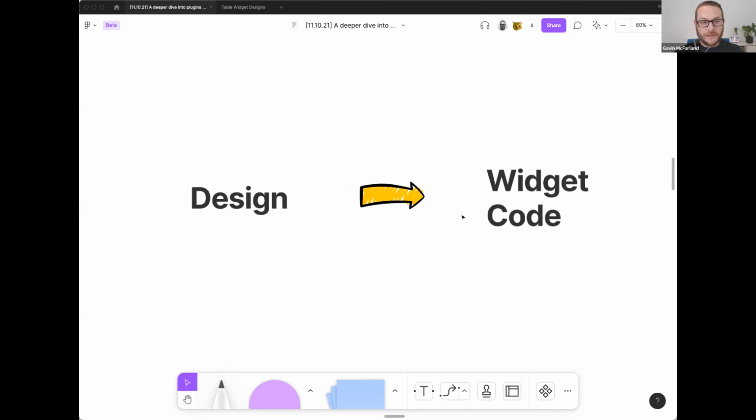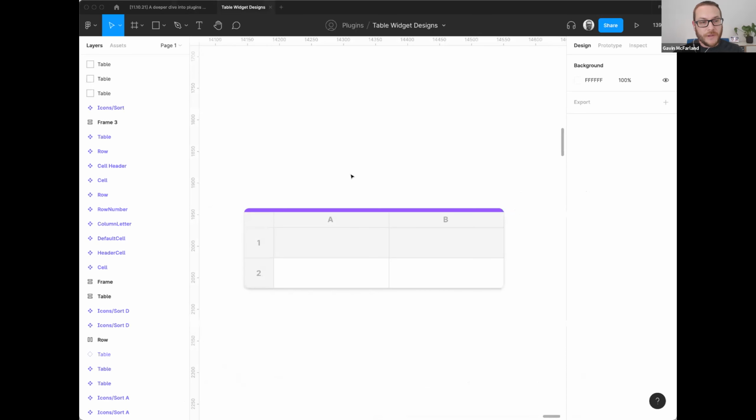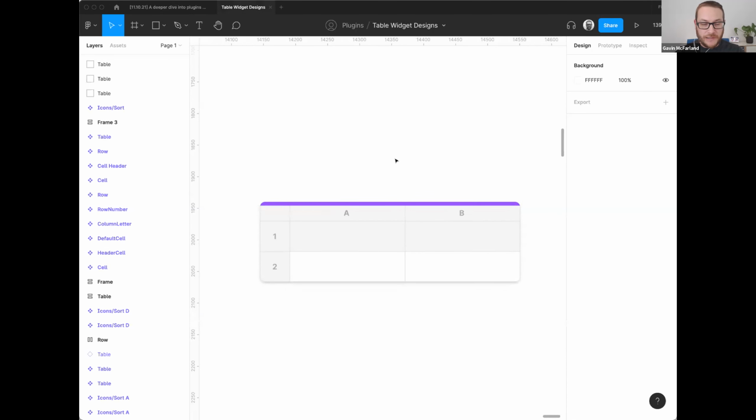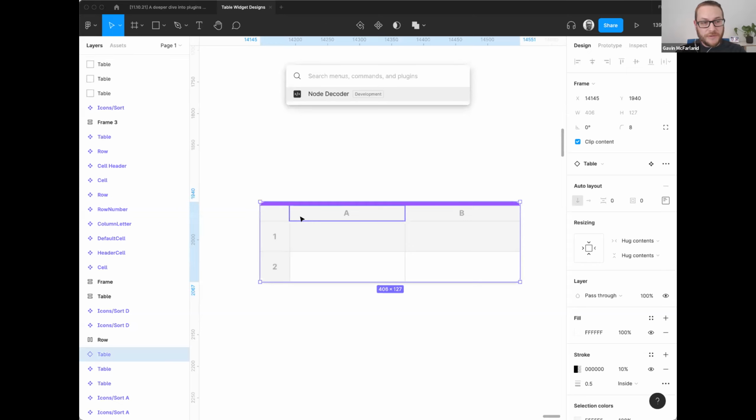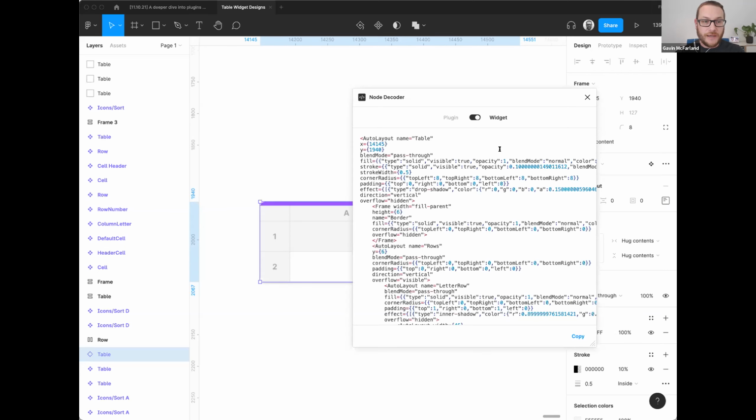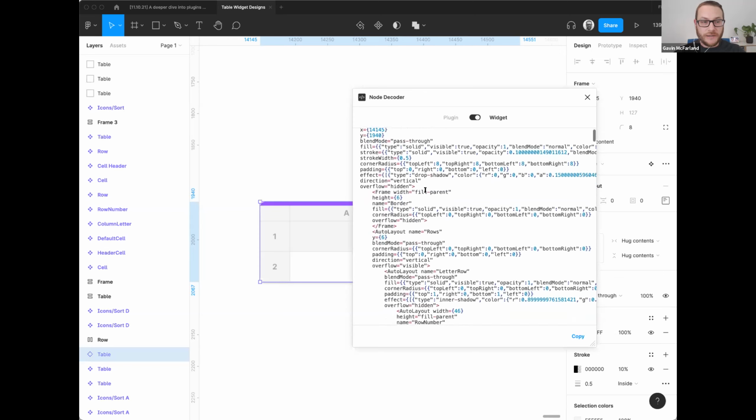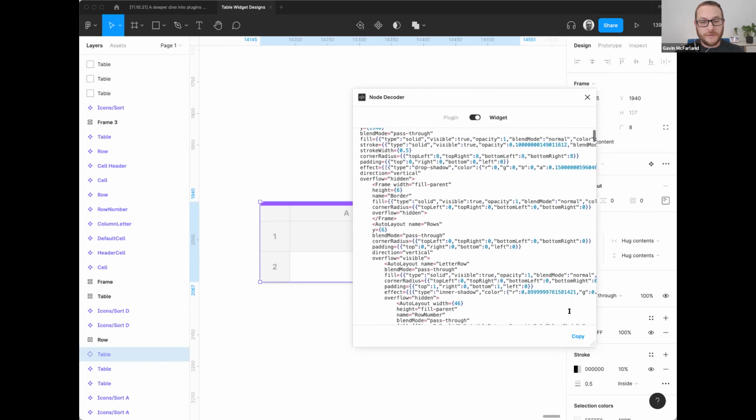The next thing I was really fascinated by was how I could speed up the process of turning my design in Figma into widget code. What I did was create an extension to another plugin I've already created called Node Decoder. If you select anything that you've designed in Figma and run Node Decoder, it will convert those layers into widget code. Here it's got all the attributes, the corner radius, the shadows, effects, and things like that, and you can copy that and use it in your widget code.